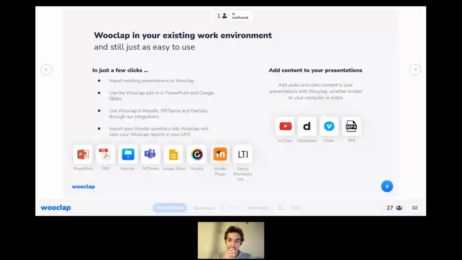So now that you've had the chance to experience Wooclap from the student's point of view, let's see how you can create your own interactive content and integrate it into your next presentations.